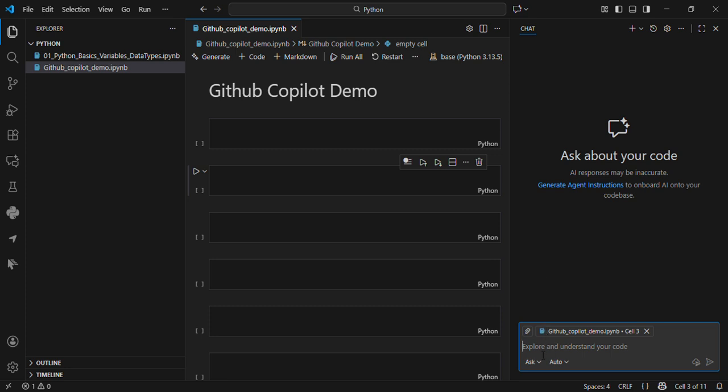Now, suppose you want a factorial function in the output, or you want to write a factorial function. So, how does GitHub Copilot save your time and smartly give the code? So, let's type: give me the function for generating factorial of a number.